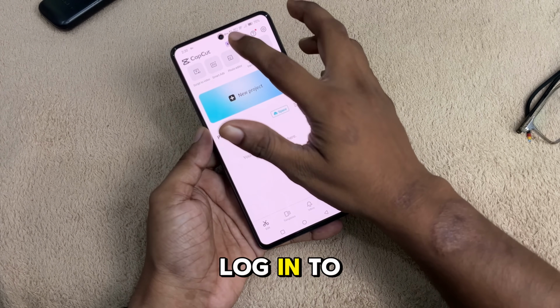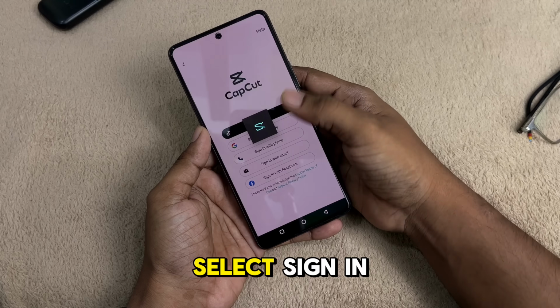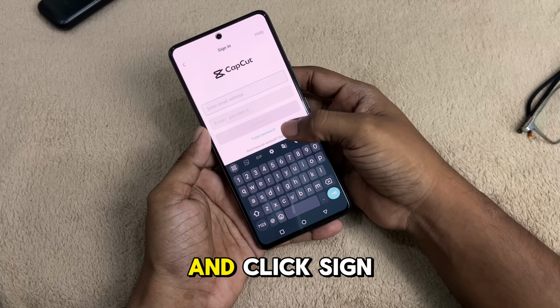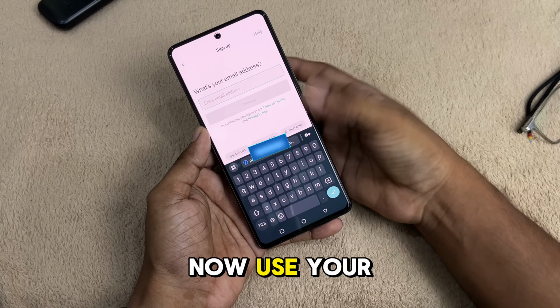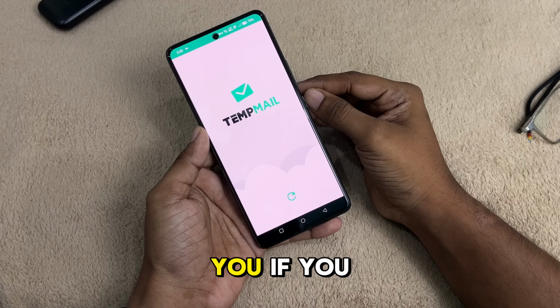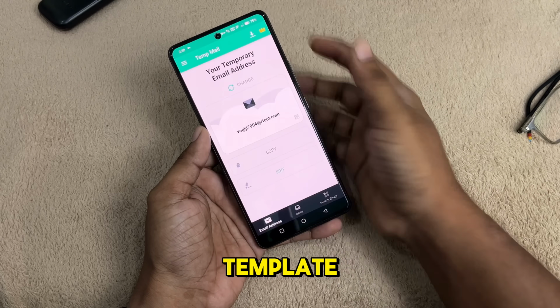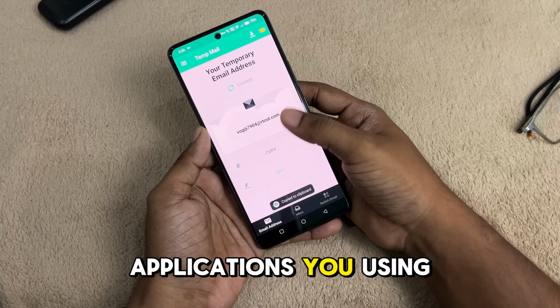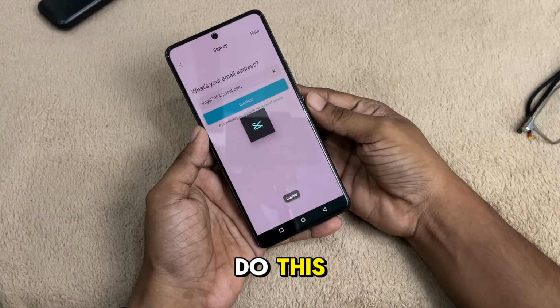So you must log in to use this app. Click Pro or any profile and select sign in with email and click sign up. Now use your primary or secondary or temp mail, whatever you want, it's up to you. If you want spam messages away, just use this temp mail for all the applications you're using. Okay, let's do this. Just click continue.